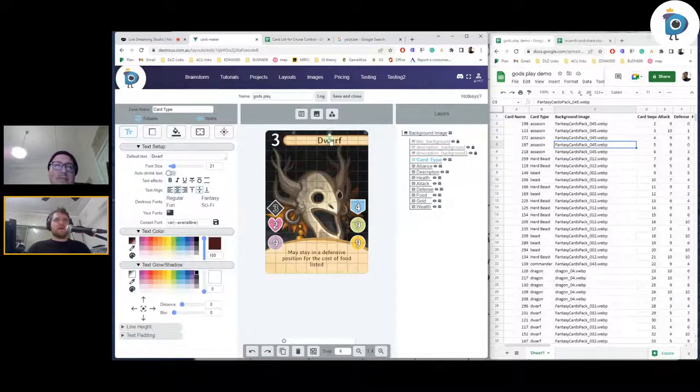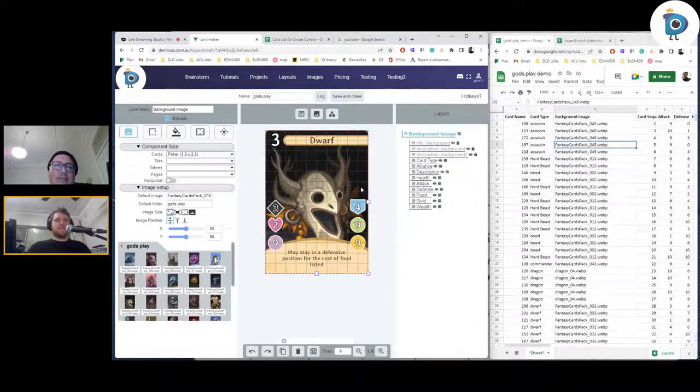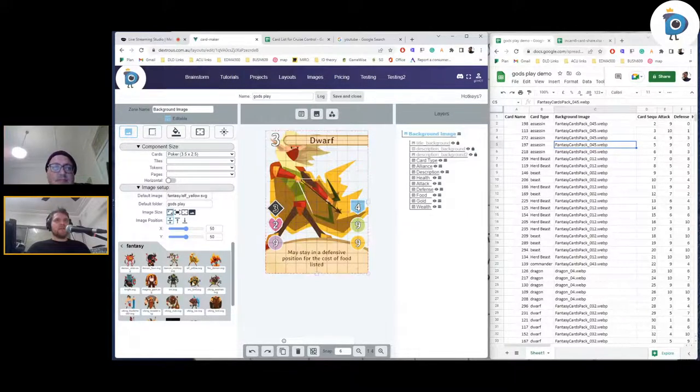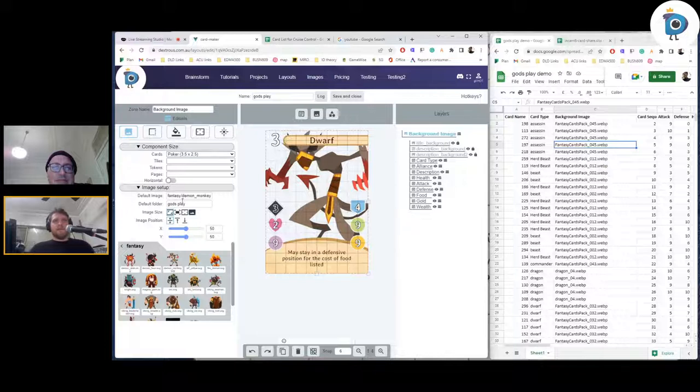So roughly there, this zone here is actually a background image across the entire card. It's just sitting in the background. And I'm just telling it to look in the God's Play image folder. Does that make sense? So I could, for example, say, look in this other fantasy folder where I've got different images here. And I could say, put these guys in the background. But to organize this project, I've just put it in the God's Play folder. So I'll just go back here.